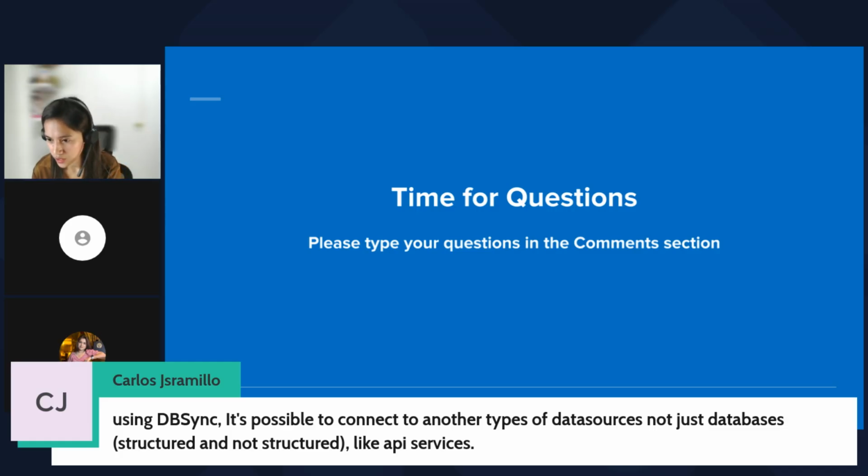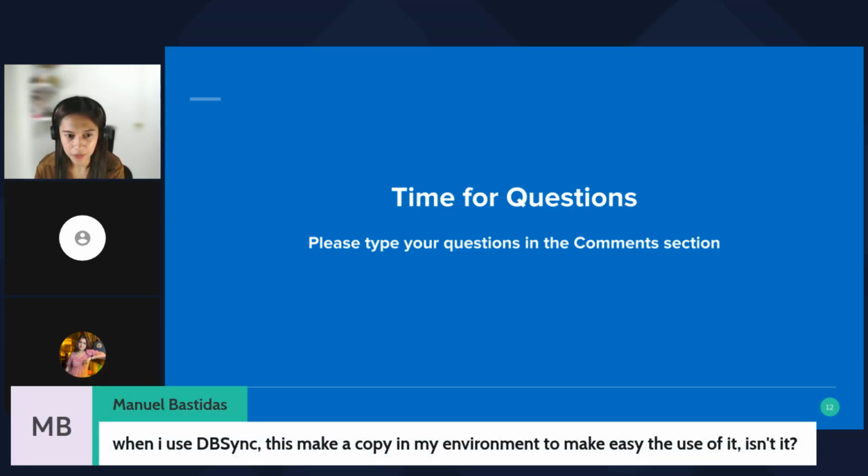We have another one here from Manuel. When I use DBSync, this makes a copy in my environment to make the use of it easy, isn't it? That's right. That's the exact use case you can think of. Replication in general is basically having an exact copy of your data on different databases or target systems so that you can build analytics or any other kind of analytics or the data lakes that you want to build.